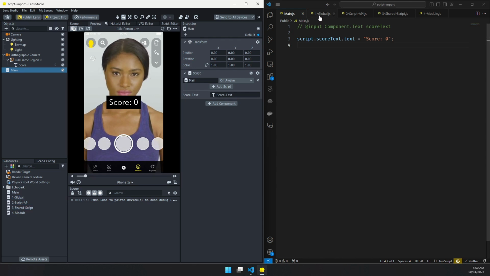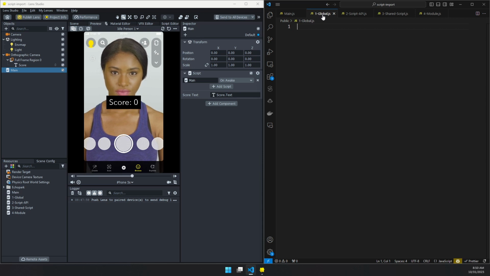So I'm going to open up this global script over here in my code editor, and I'm just going to define a global value. So I'll say global.answer equals 42. So in JavaScript, you have this global object, and you can put any function or value on it, and it will be shared across any script in that runtime.